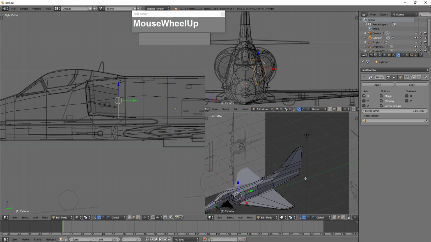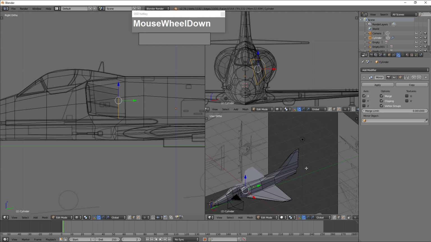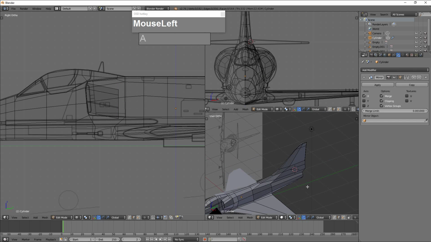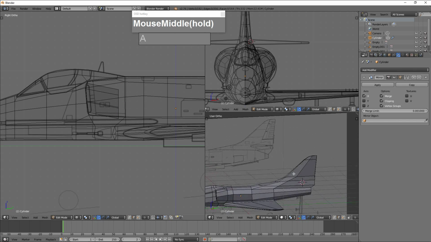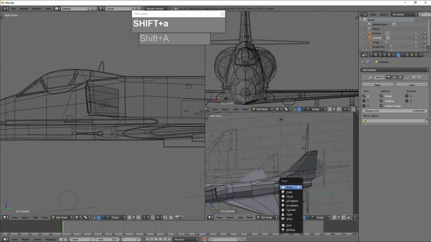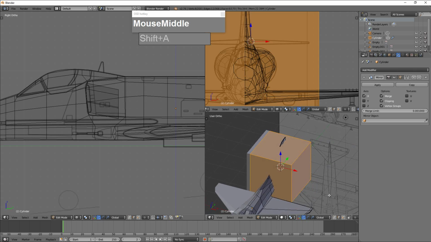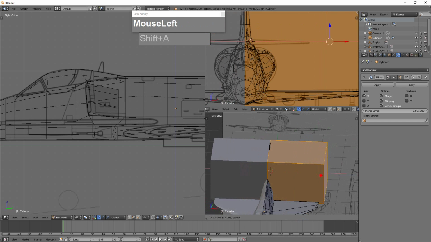So press A to deselect. Then I'm going to left mouse click my cursor so it is around the area of the stabilizer, then press Shift A and create a cube. Note that I'm creating a cube while I'm still in edit mode. If I create this cube, another mirror cube will be created, and because clipping is on, when I'm trying to move this cube, the center will join as well.